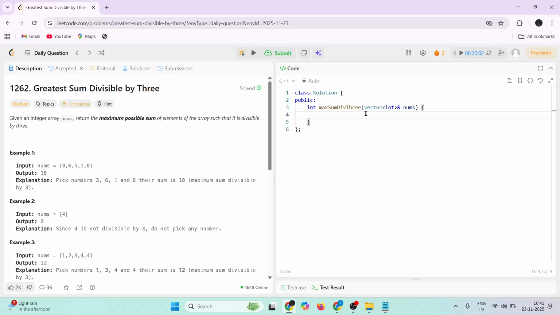Hello everyone. So today we are going to solve today's problem of the day, which is 1262, Greatest Sum Divisible by 3. In this we have an array nums. We have to return the maximum possible sum such that it is divisible by 3.